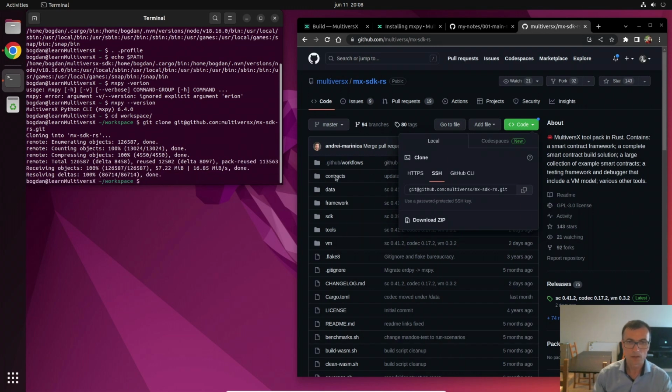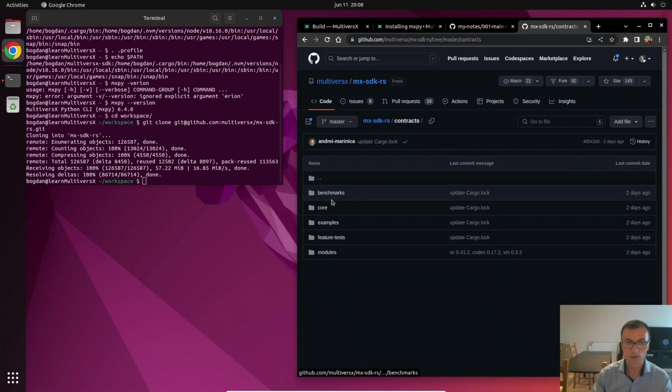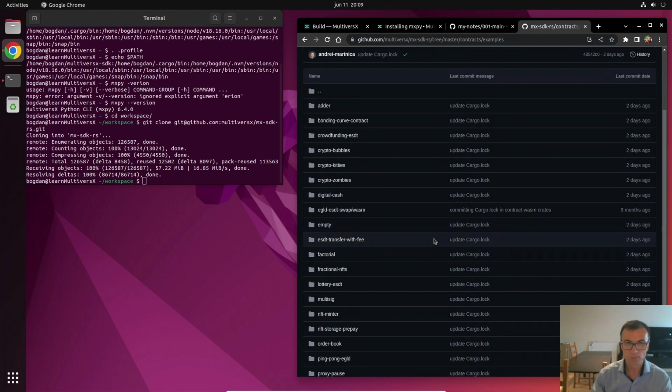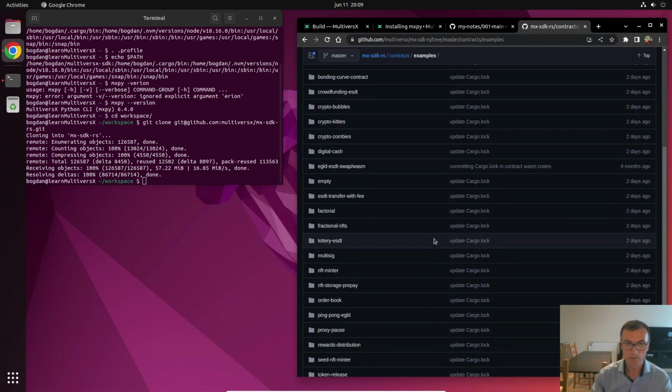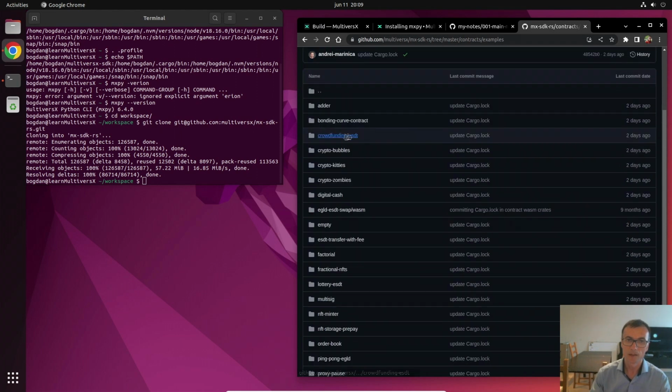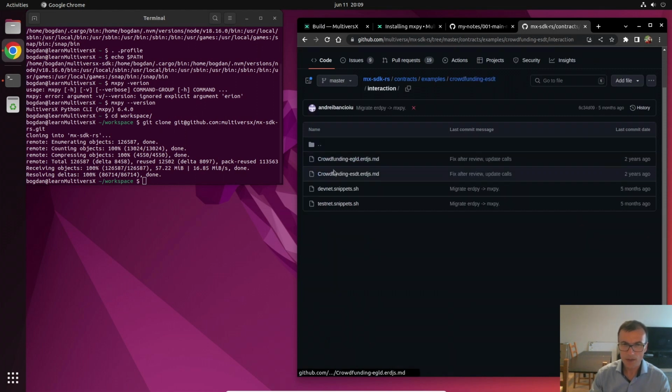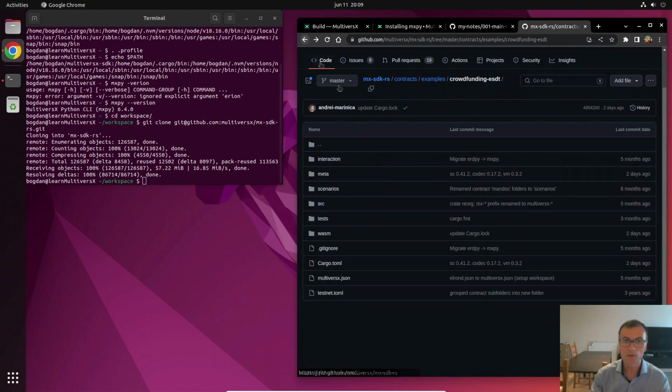All right, that's it. So contracts, examples, and we're gonna go with something very simple. Crowdfunding USDT. Yeah, this one also has interactions. DevNet, testnet. All right, fine. And it seems pretty new. Let's try this one. I hope it's gonna work. So we navigate there.